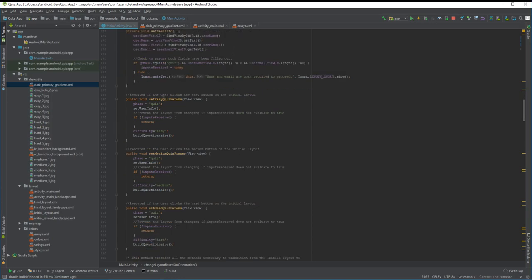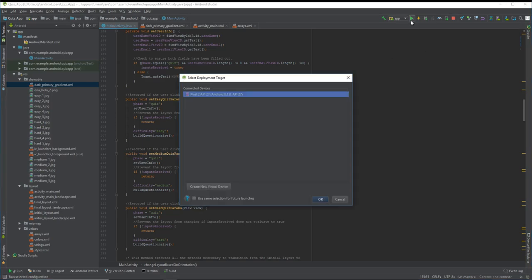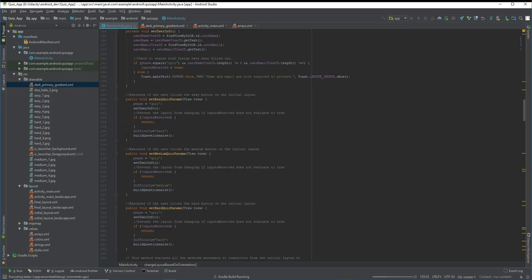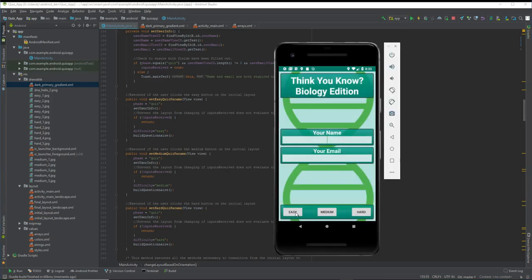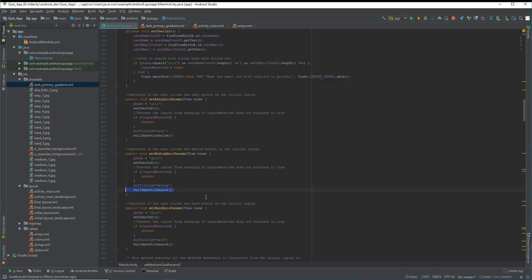When you click easy, medium, or hard button here, it sets the user info, so it grabs the user info, sets those variables, and also gives you a toast if you don't input that information. I don't know if I showed that yet, but if you try to advance into the questionnaire without having entered this, it'll give you a little toast that says it's required, and then it'll build the questionnaire.